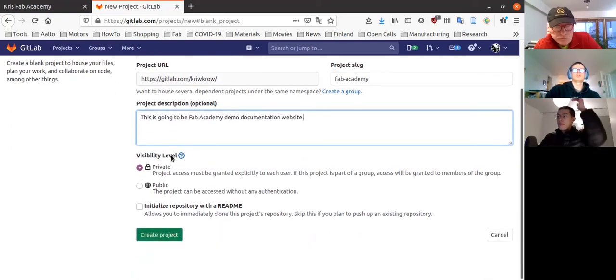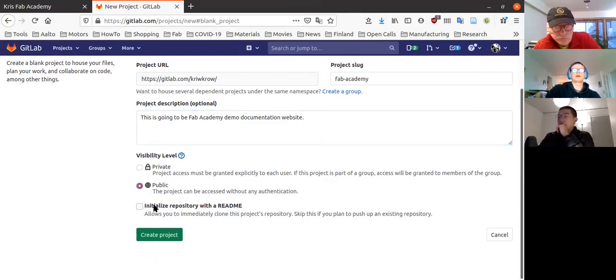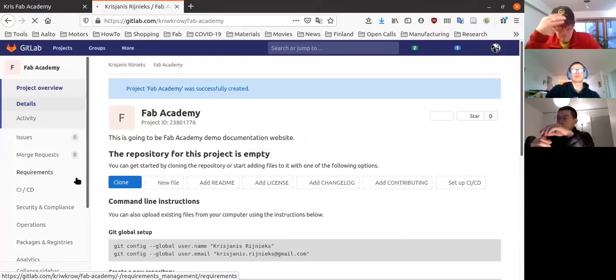And so you can define a visibility level. In our case, we need it public. And do not initialize it with a README, because what we want to do now is have the repository completely empty so we can actually upload the Git repository that we made yesterday. We click on Create Project.